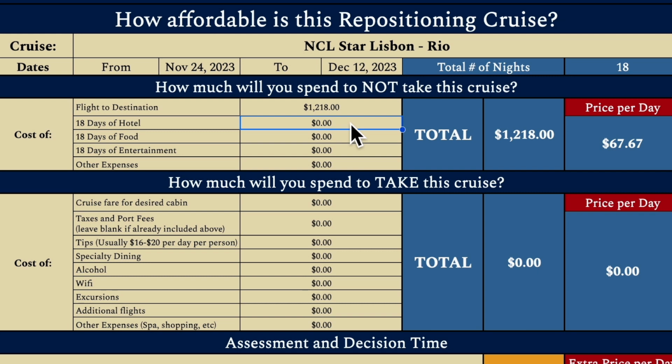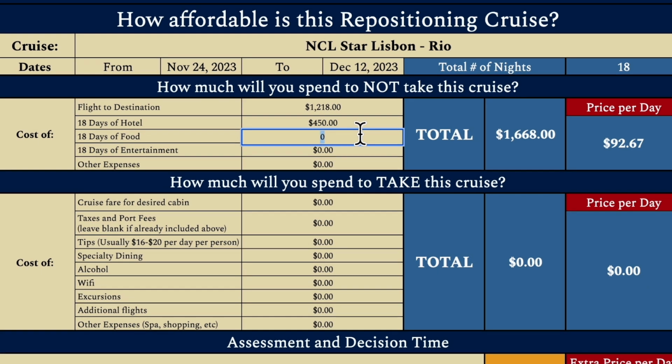So usually we're trying to spend about $25 or less on our accommodations every night. So for 18 days, that's going to be $450. For food, I'm going to put in $20 a day. You're going to put in whatever works for you. I'm going to put in $360.